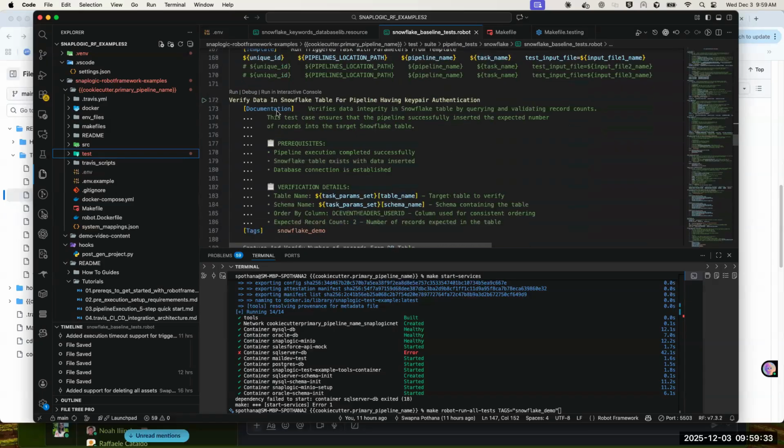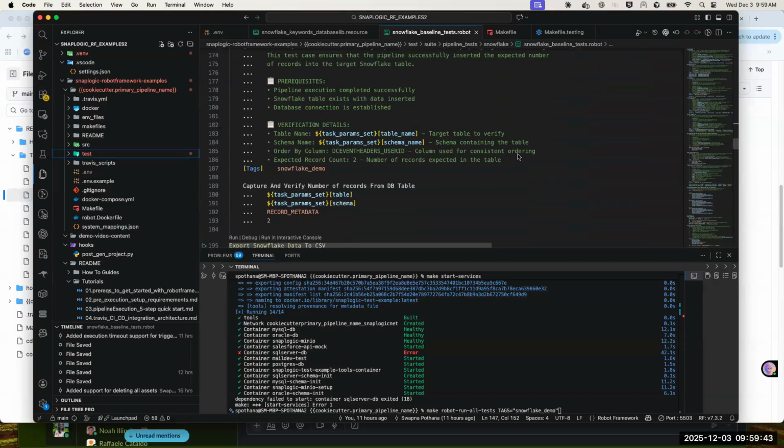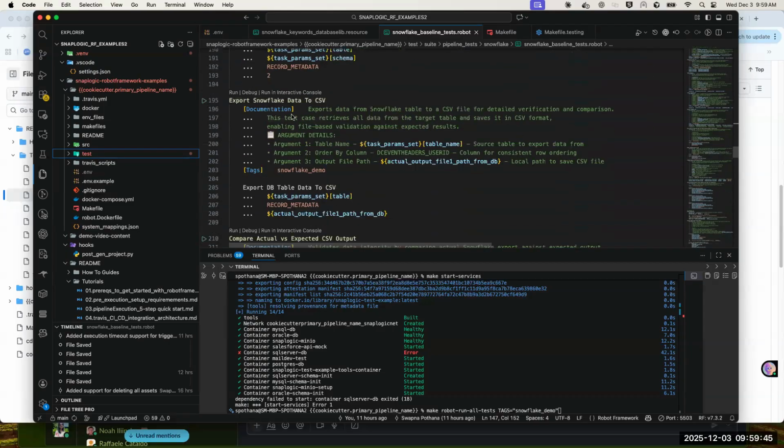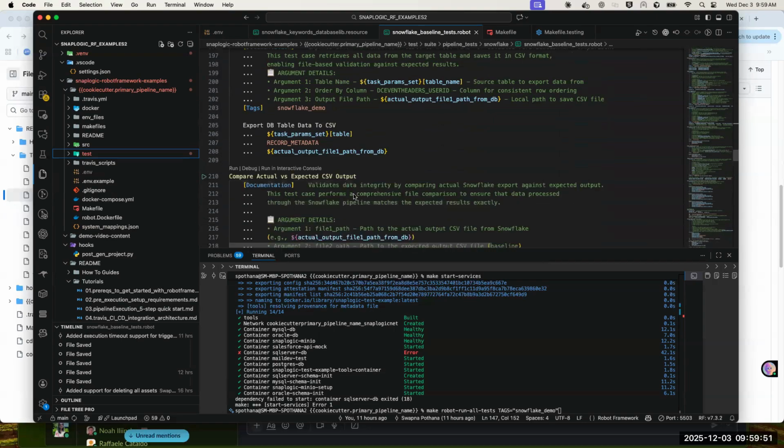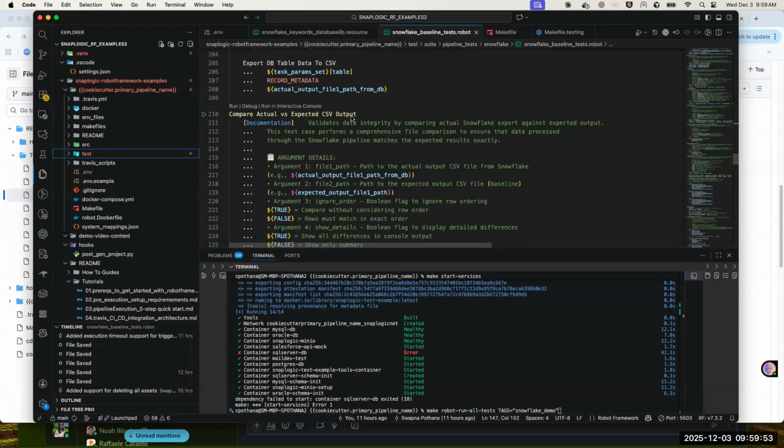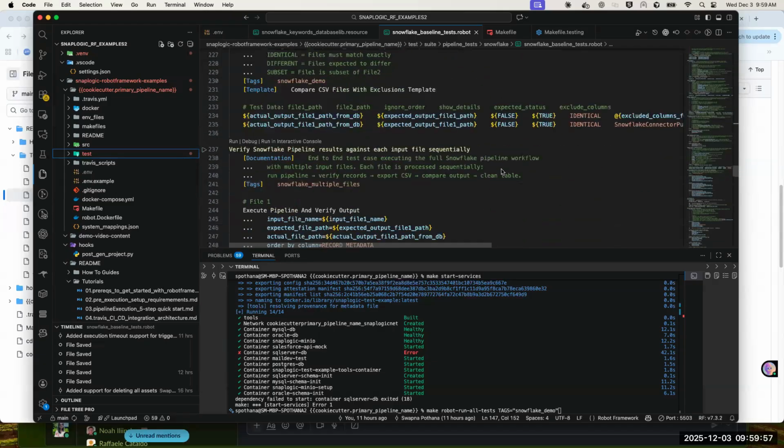And here, I'm connecting to a Snowflake table for the pipeline using key pair authentication. There are various ways you can connect to Snowflake. Here we are using key pair authentication. And we are exporting Snowflake data to CSV by directly connecting to Snowflake and comparing actual results with the expected CSV output that I have in my repo. Okay.